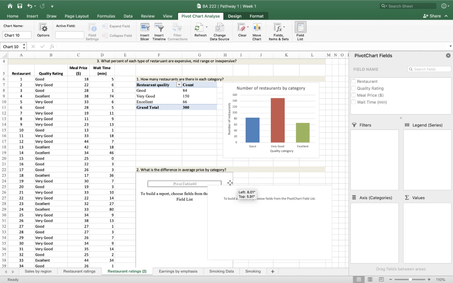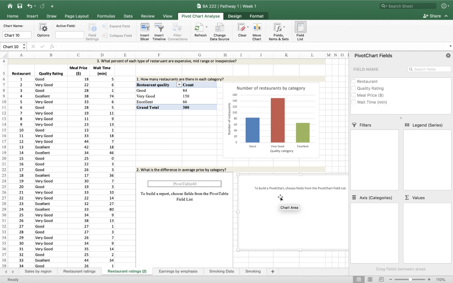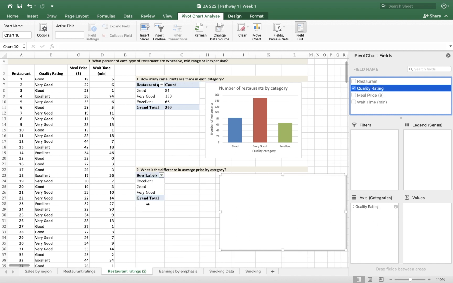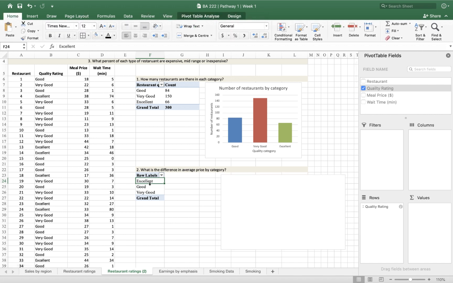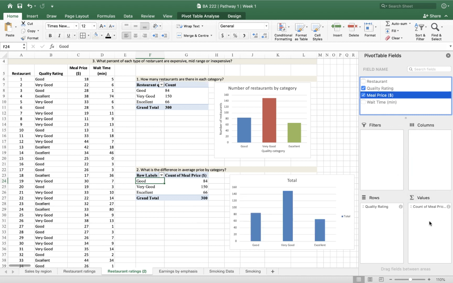Then again, it comes up with where the chart's going to go, and where the table's going to go. So just like this chart here, I want my axis to be the quality ratings. So I'm going to drag that into the axis category. And then while I'm thinking about it, I'm just going to move that excellent down to the bottom so that rather than being in alphabetical order, they're in order getting better. Good, very good, excellent. And then here in the values, rather than the numbers, I want the average meal price. So I'm going to drag average meal price down here into the values.